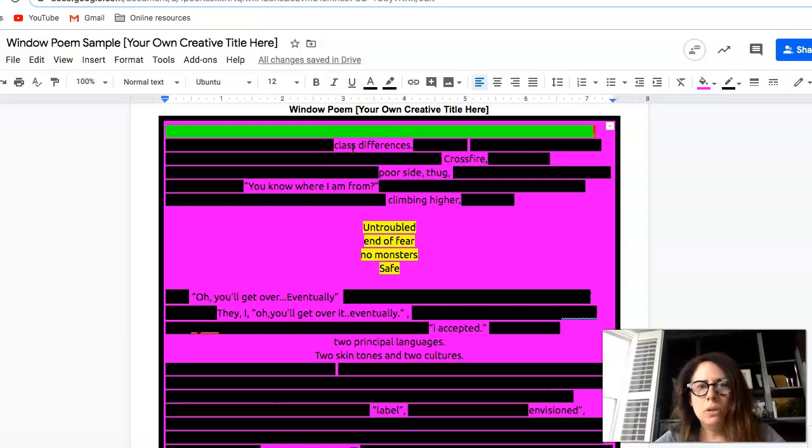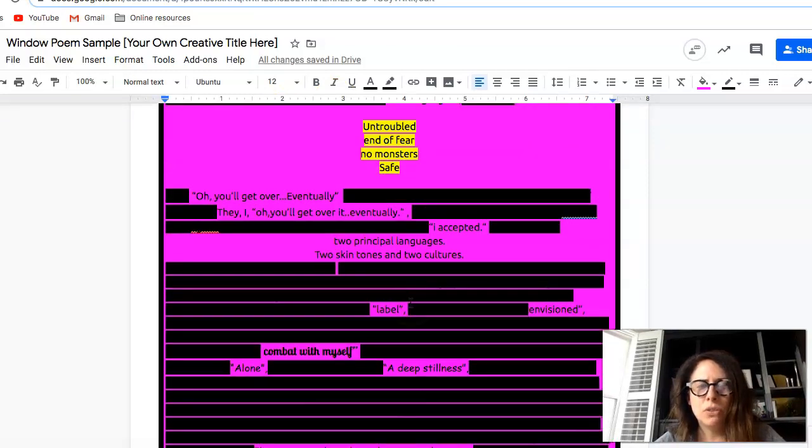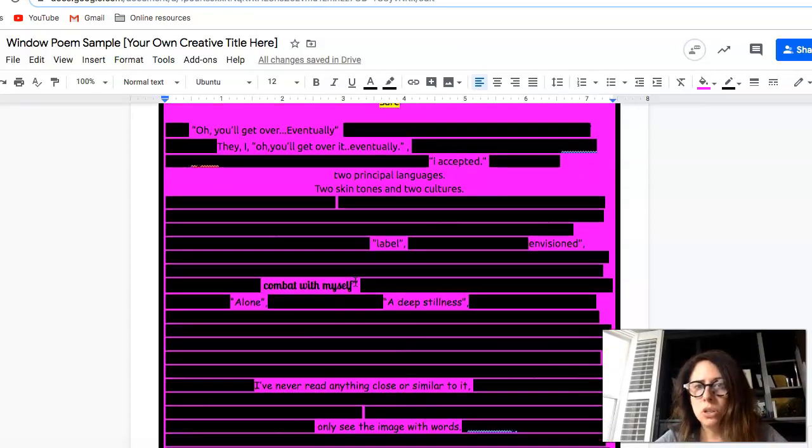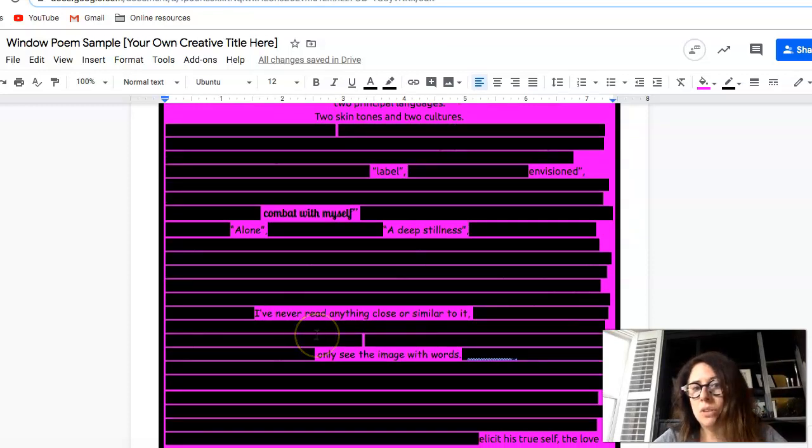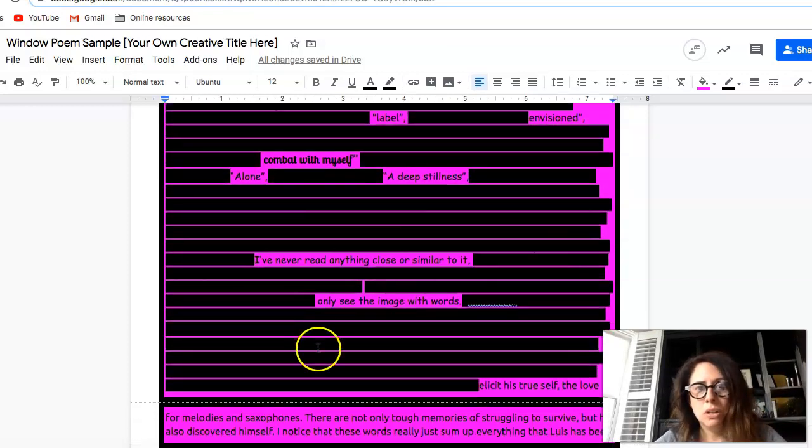So my poem would obviously start with the phrase class differences, and then I go crossfire, poor side, thug, you know where I'm from, climbing higher, untroubled, end of fear, no monsters, safe. Oh, you'll get over it eventually, I accepted. 2 principal languages, 2 skin tones, and 2 cultures, label, envisioned, combat with myself, alone, a deep stillness. I've never read anything close or similar to it, only see the image with words.